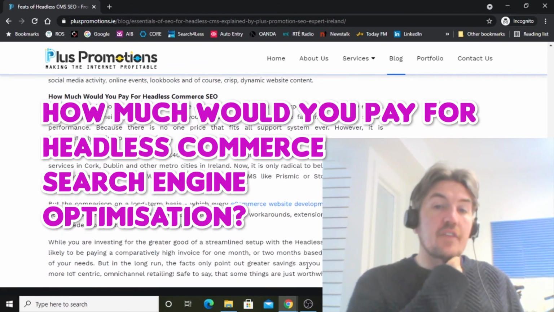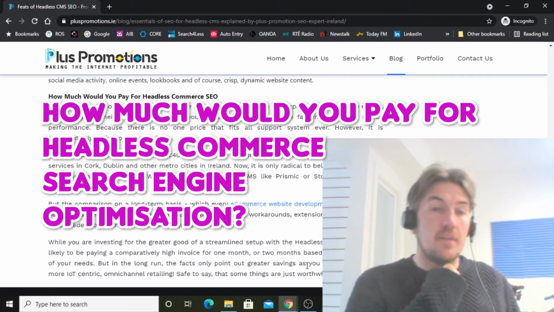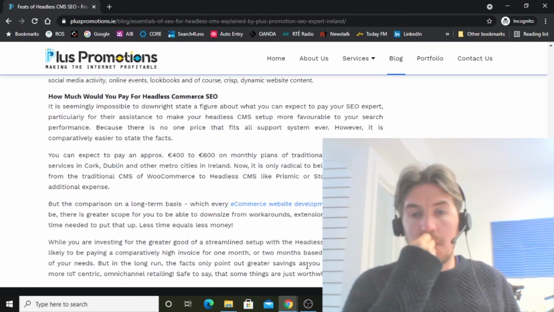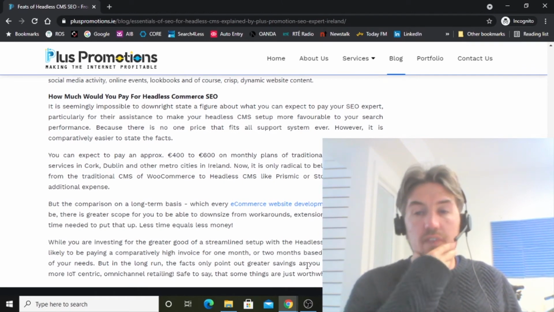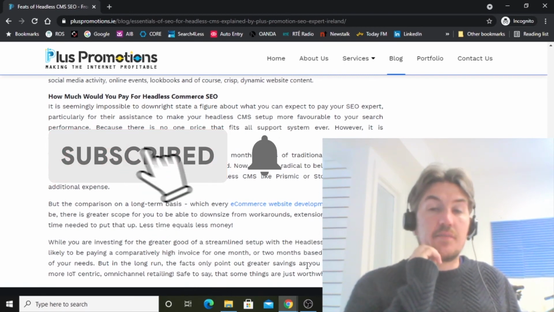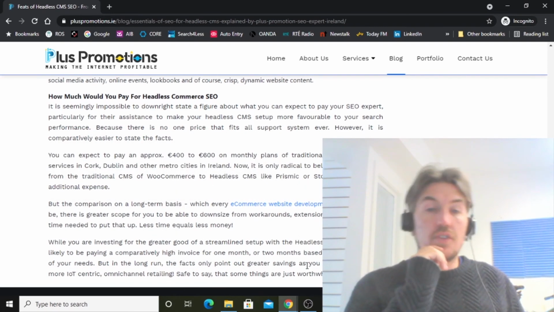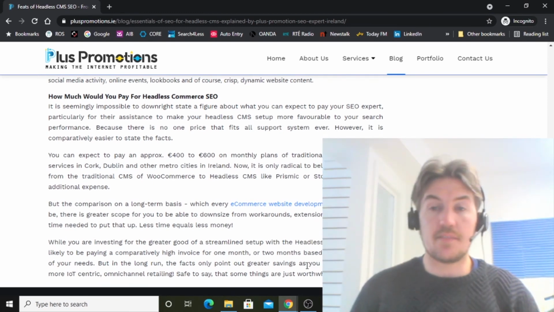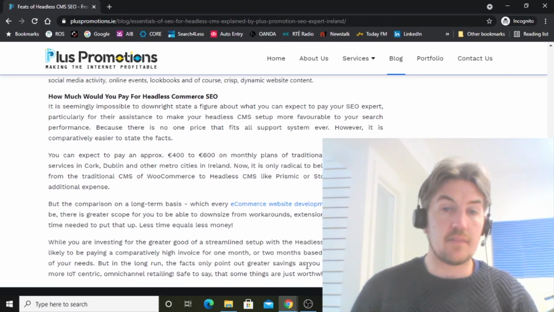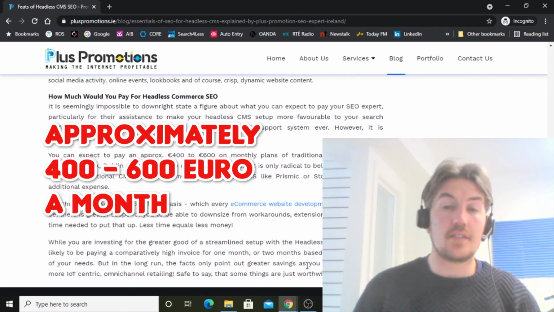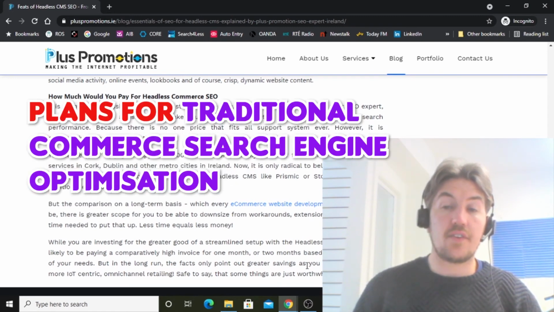How much would you pay for headless commerce search engine optimization? It's seemingly impossible to downright state a figure about what you can expect to pay for your search engine optimization expert, particularly for their assistance to make your headless content management system setup more favorable to your search performance, because there's no one price that fits all support systems ever. However, it is comparatively easier to state the facts. You can expect to pay approximately 400 to 600 euros a month for traditional e-commerce search engine optimization plans.